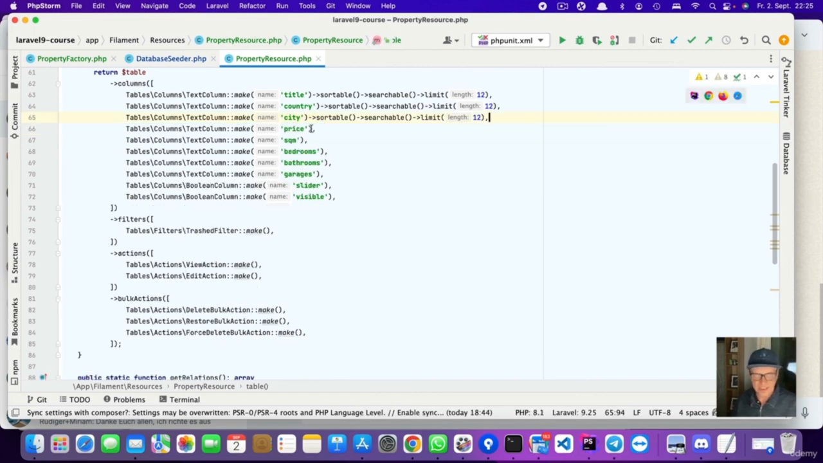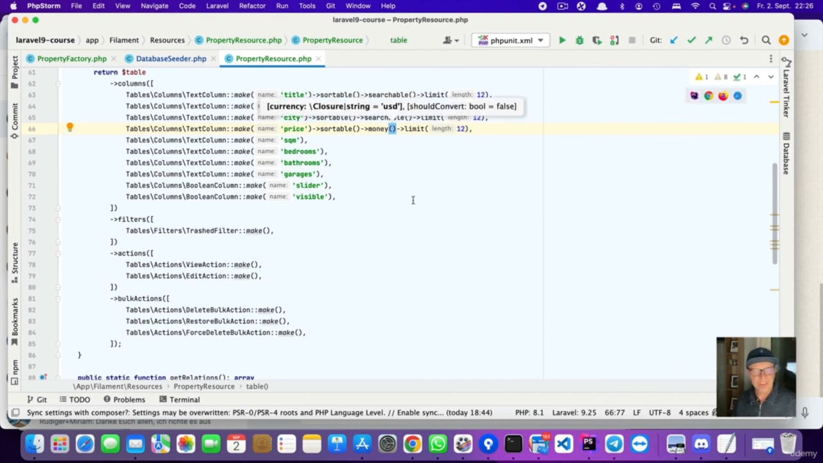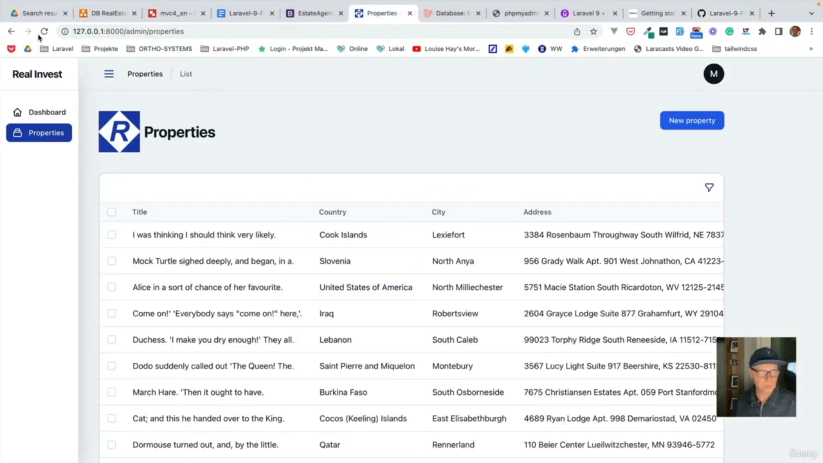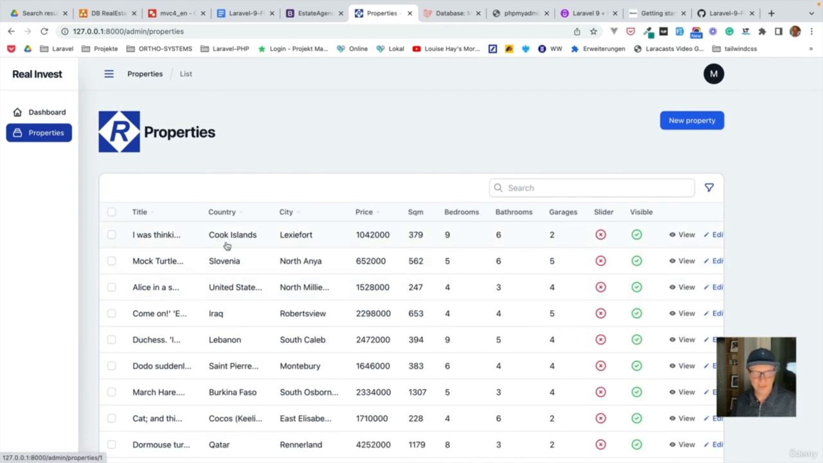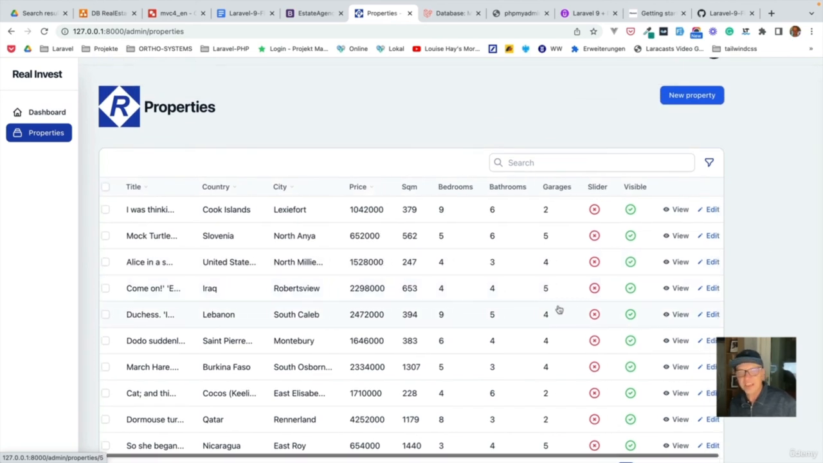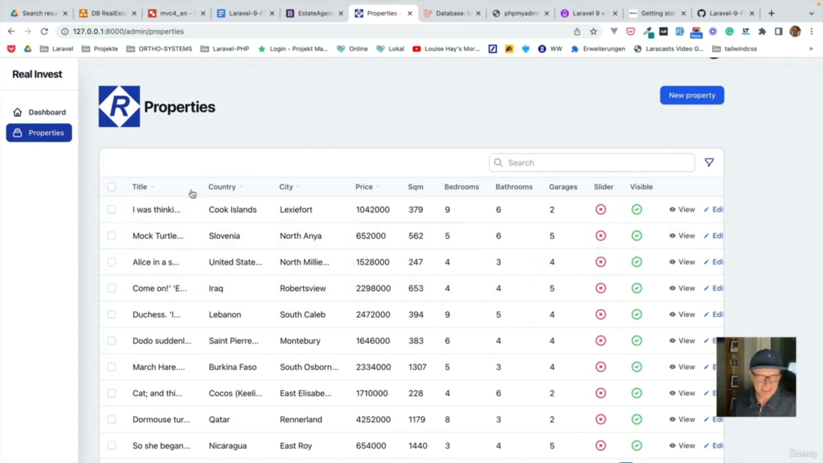Here with the price, we do the same thing, but we don't need a searchable here. So we just delete that. And instead, we're going to put another operator, which is called money, like this. Okay. Now, let's see what we have now. Okay, now the title and country are shorter, you know, and you have these three dots here. The money didn't work because we forgot to put the currency, but okay. But anyway, you have a better overview here. Here you can see the title and the country and the city.